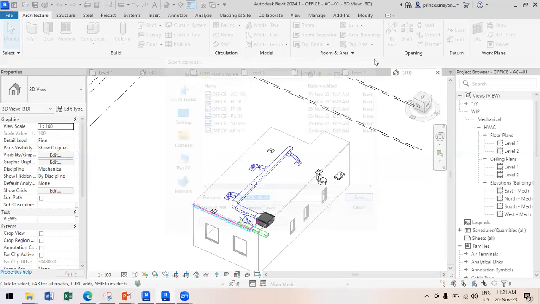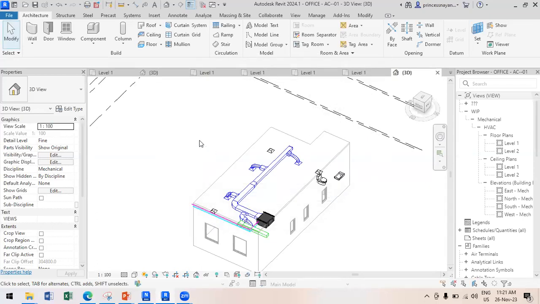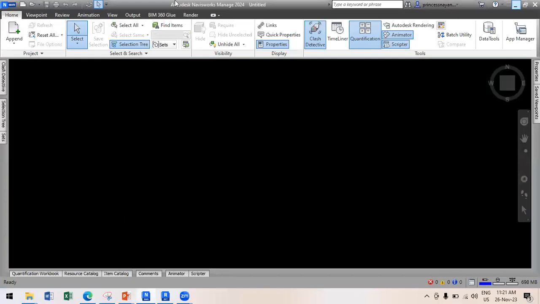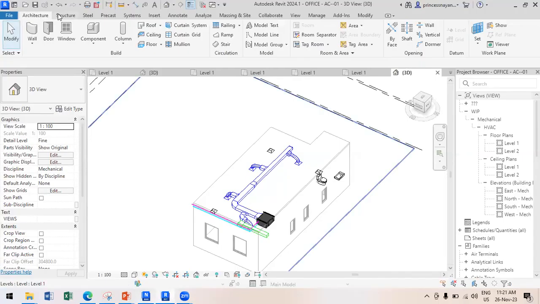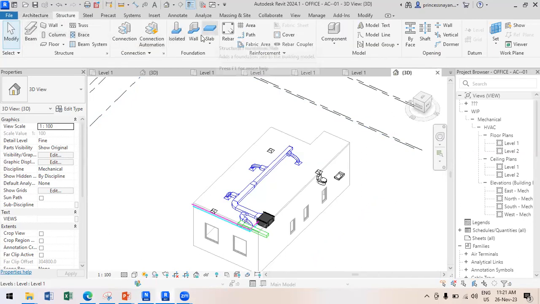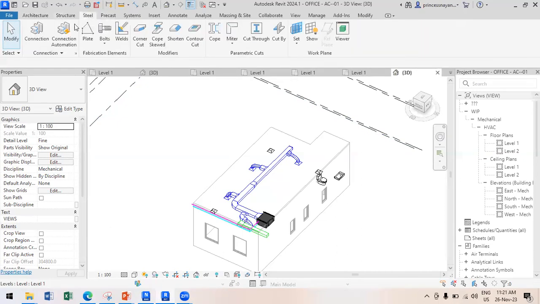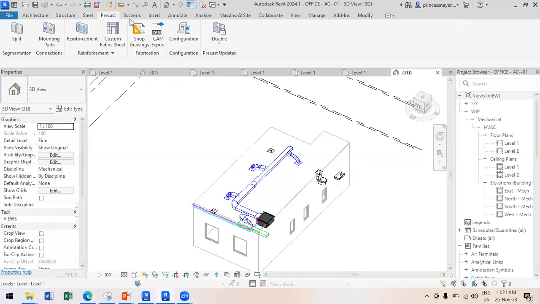So now, I already did the export for all the services. Now I will try to import the file in NAVIS Work. For example, this is the software. Before we start, here in Revit, as I was saying, we can do architectural and structural services. This is the structural tab, using slab, wall, isolated, connection, so many things are here. And we can do steel structure. This is the steel structure. And then we have precast, and then the system tab, which is for MEP.